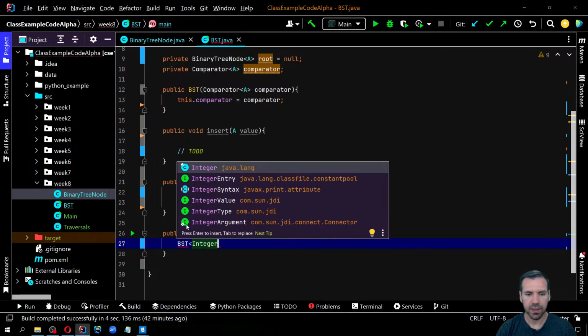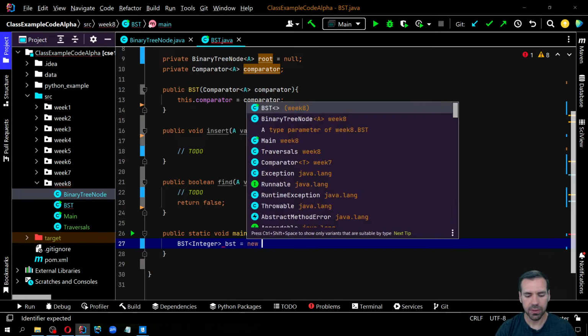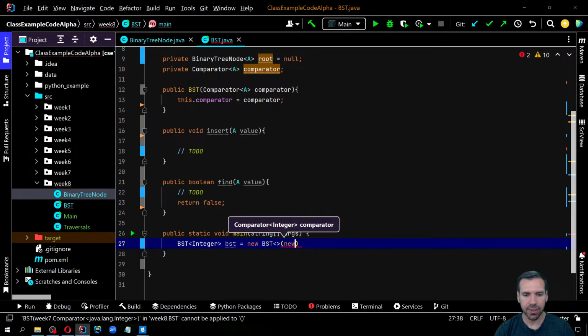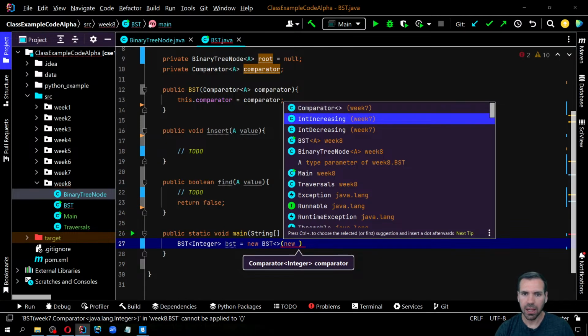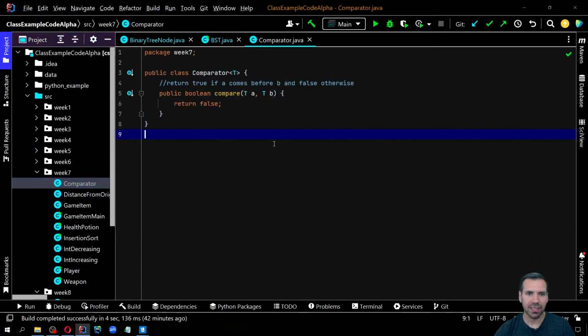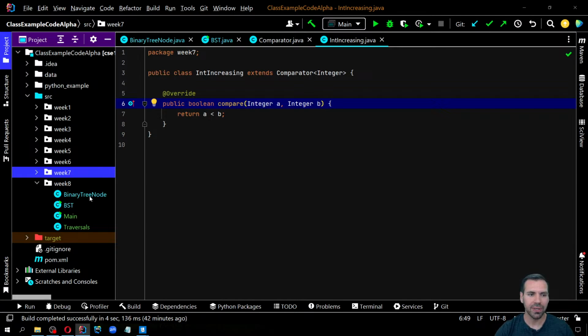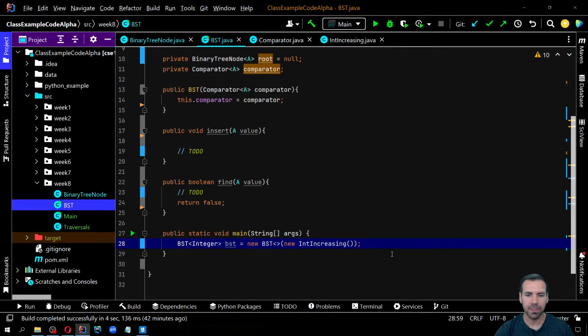BST of integer, BST equals new BST, new int increasing. I'm going to borrow that from week 7. So we have our comparator class, just a quick refresher. And then int increasing. We did int decreasing in lecture, but int increasing is your standard comparator, your standard less than, which will sort your ints in increasing order. So we're going to sort in increasing order for this example.